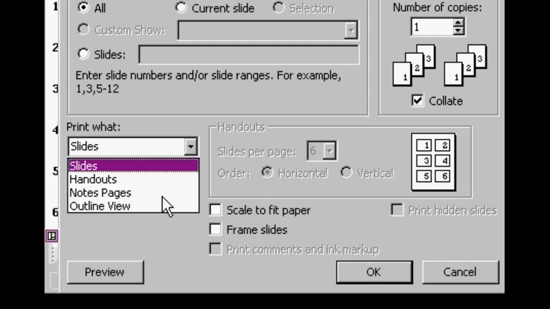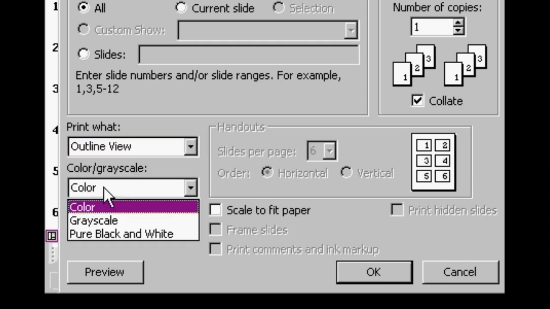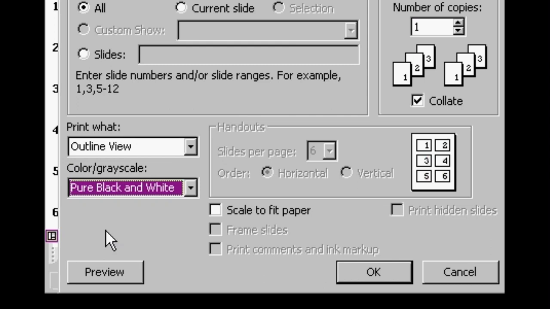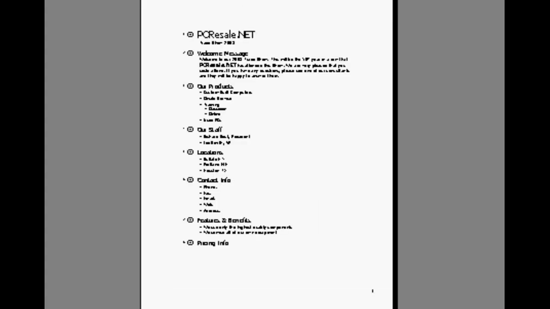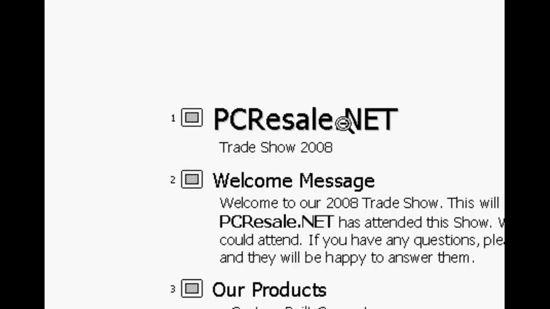Let's say, for example, you just want a quick outline for yourself. You can go to Outline View. You could pick black and white, which should be black and white anyways. Hit the Preview button, and you'll actually see a preview of what your printout's going to look like. See that?